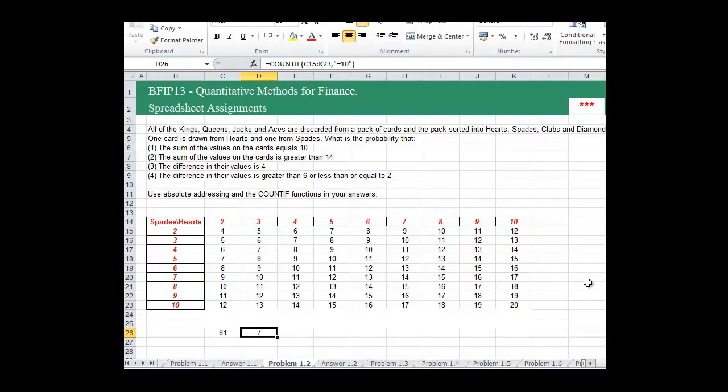The answer is 7, and then I can work out the probability, because it's just the proportion of the total number of outcomes which take the value 10: 7 out of 81, and that evaluates to 0.08642. Okay, that's the first question.